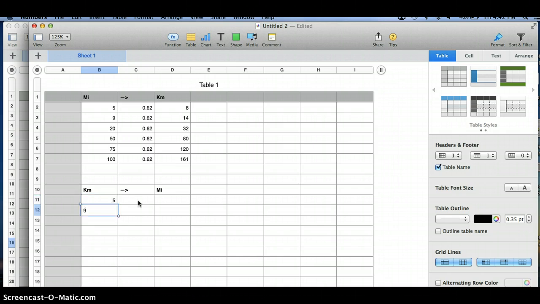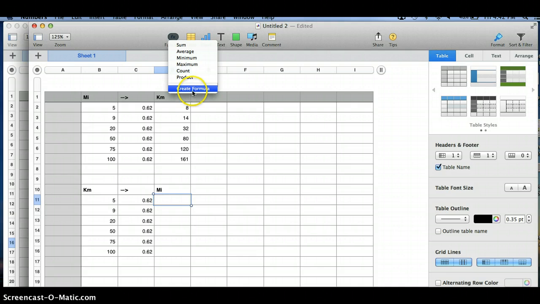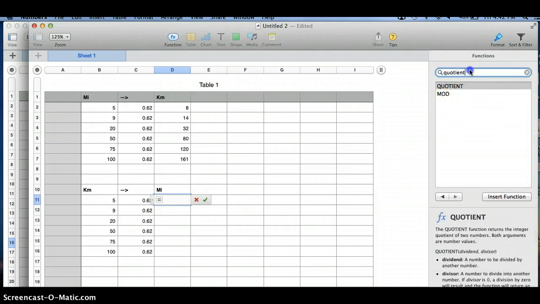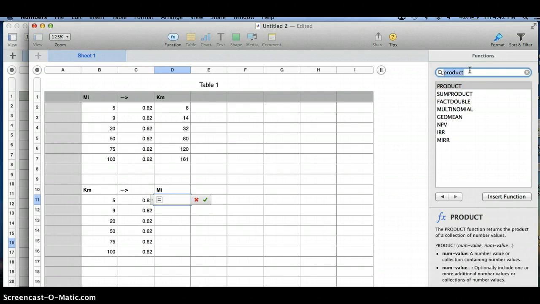Now if I wanted to do the same thing for kilometers to miles, I could even use the same numbers, so 5, 9, 20, 50, 75, and 100, but this time my 0.62 is still my important value. However, I no longer want to divide by 0.62. I want to find the product of 0.62. So again, I'm going to come over here to column D, click on function, and instead of just clicking on product, because it doesn't work right, you're going to again say create formula, choose product, and when you do, then you'll get to manipulate the formula some.